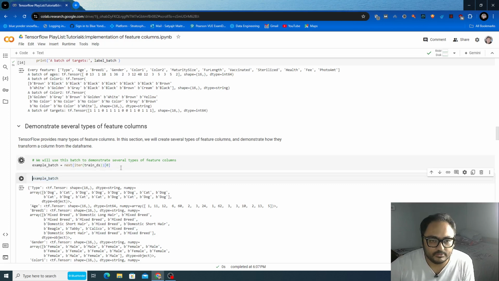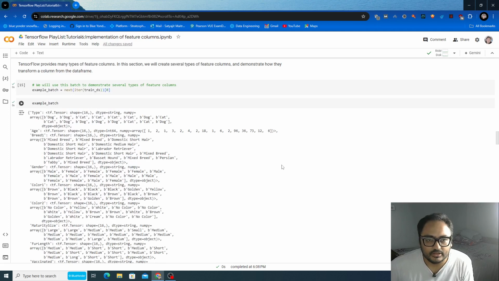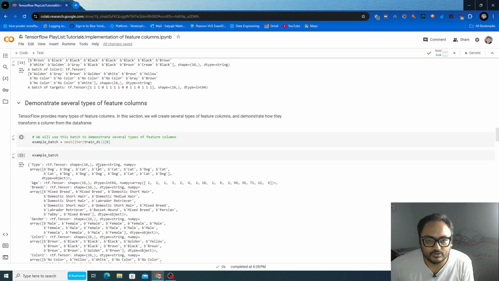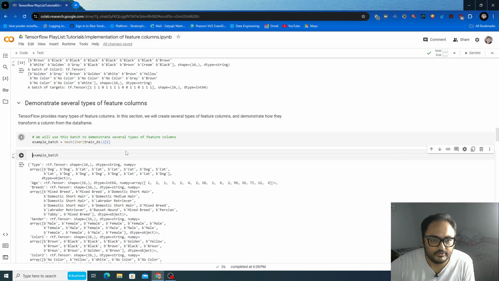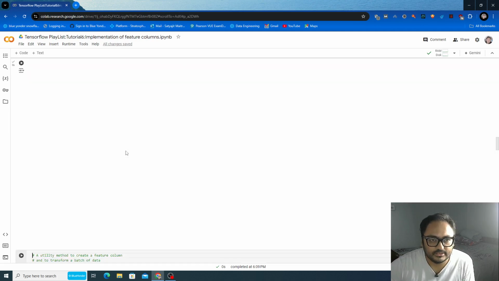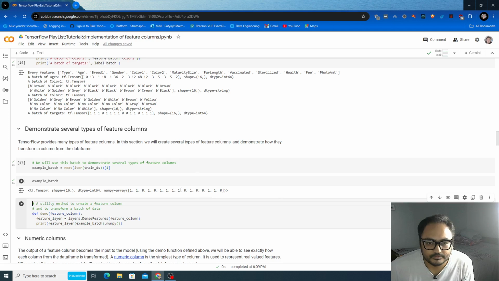You can verify the value in the dataset, and you can verify that with the batch size, the first batch contains that many elements. Okay, let's move forward.